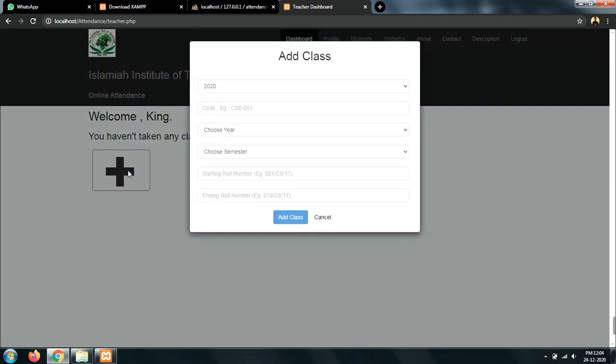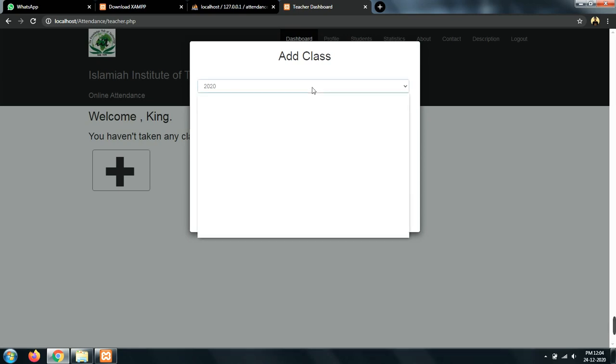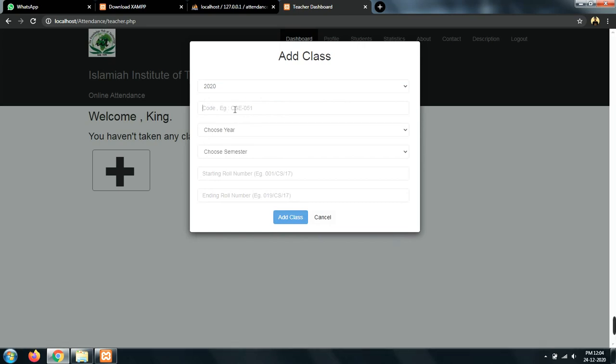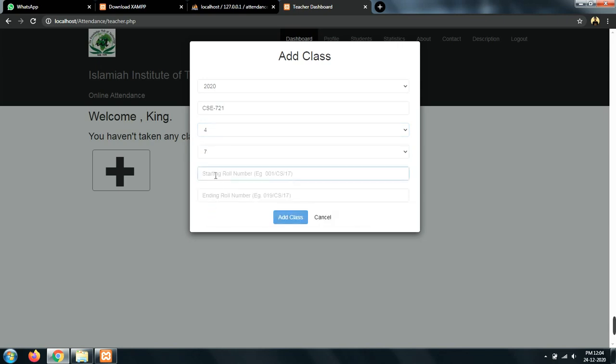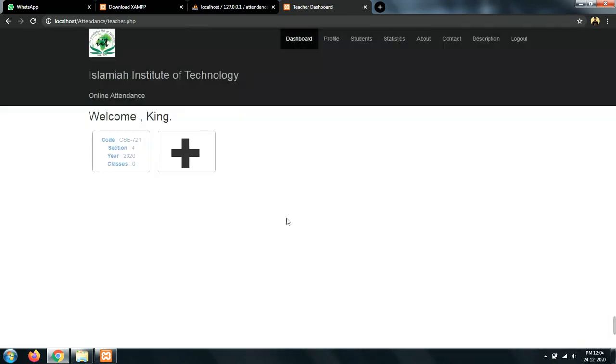To add class, just click on this add plus button, then select the year, current year, then subject code, CSC 721. Choose year 4, choose semester 7, starting roll number 001 slash CS branch slash 2020, ending roll number. Our class strength is 050 slash CS slash 20. Then proceed with add class.